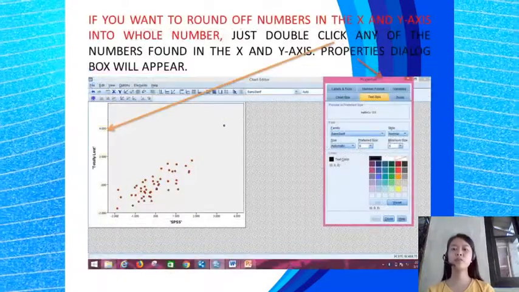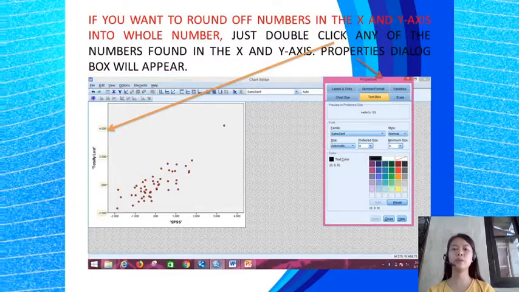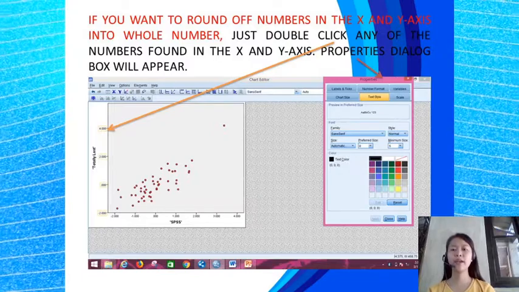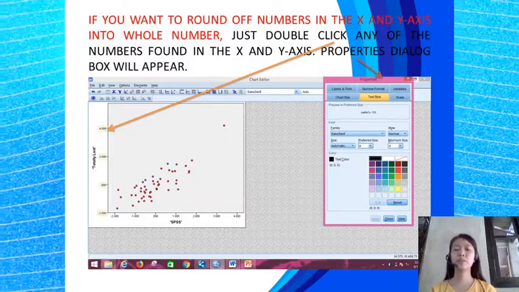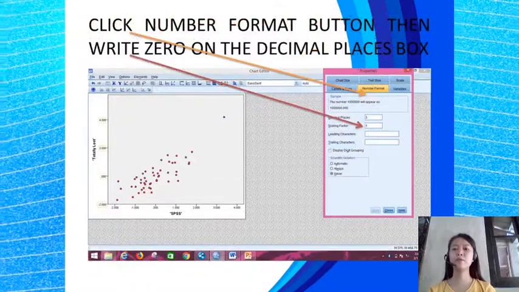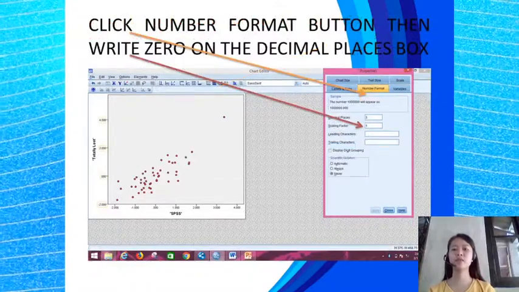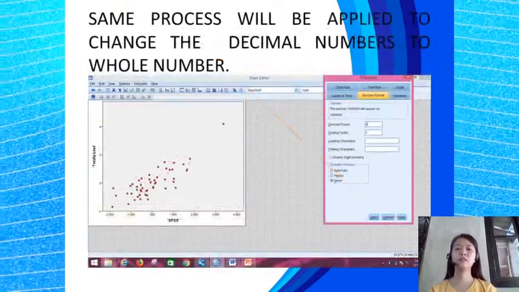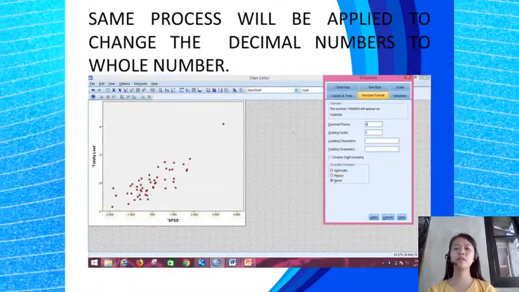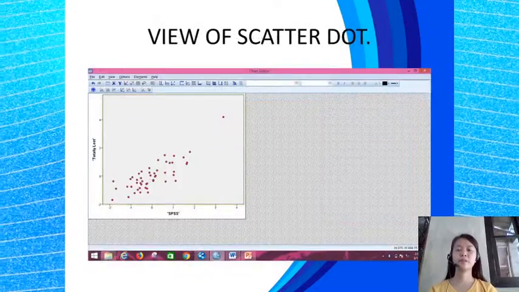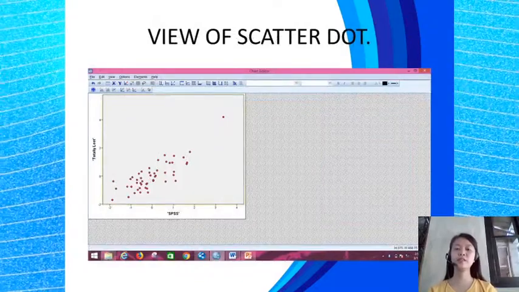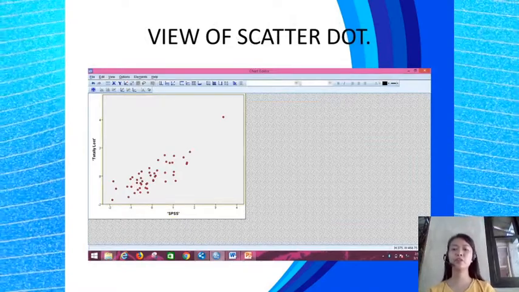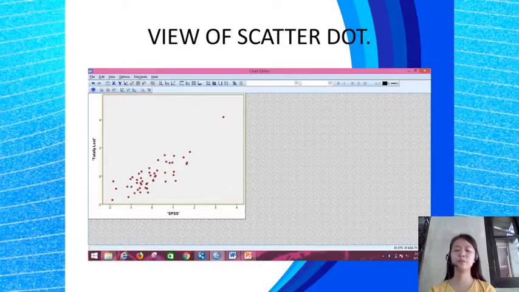If you want to round off numbers in the x and y axis into whole numbers, just double-click any of the numbers found in the x or y axis. The Properties dialog box will appear. Click the Number Format button, then write 0 in the decimal places box. Click the Apply button. The same process will be applied to change the decimal numbers to whole numbers. Doing that process, it will give you the partial view of your scatterplot as shown below.